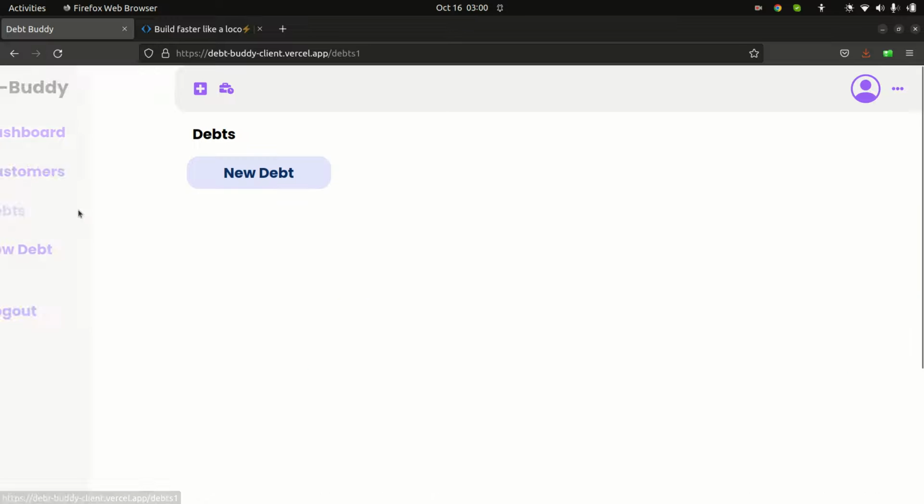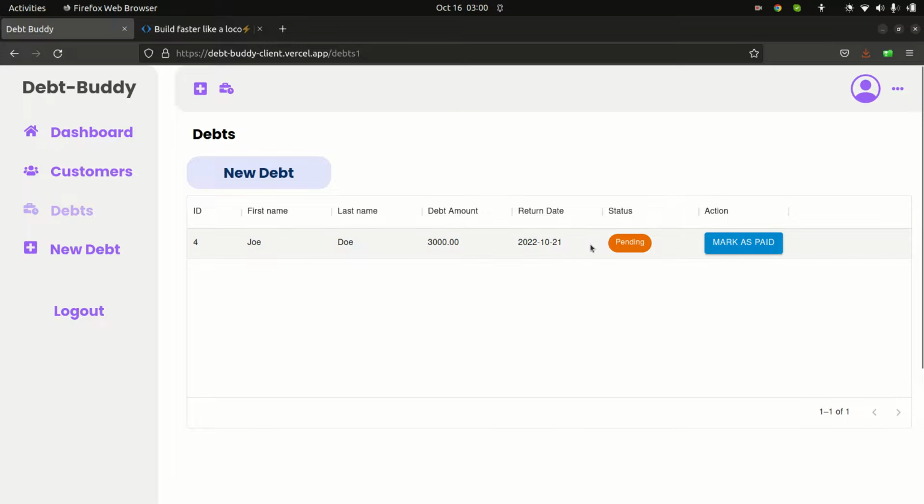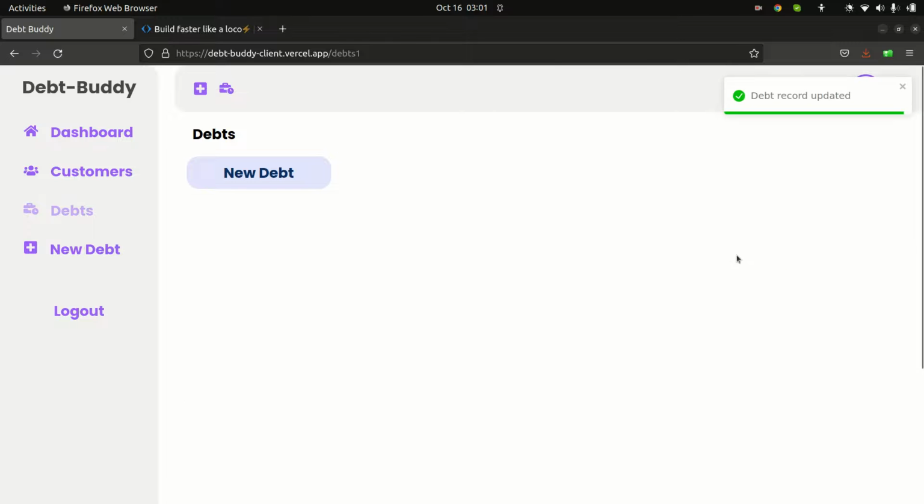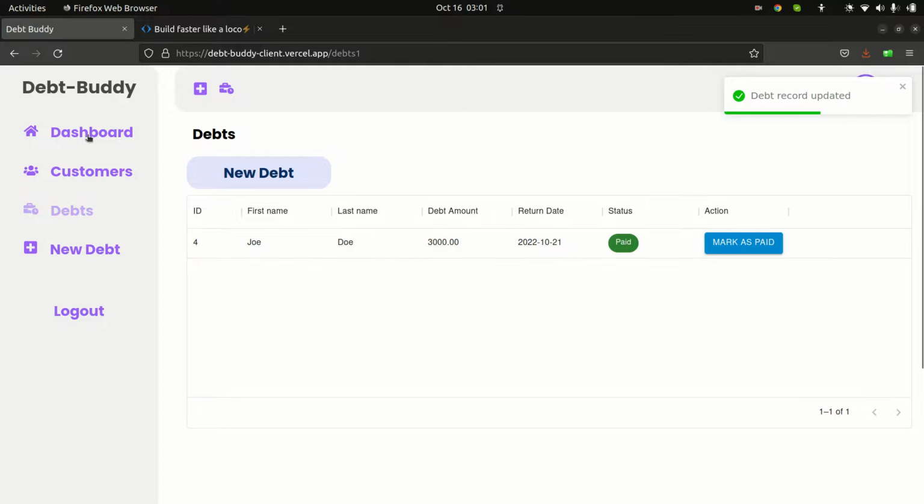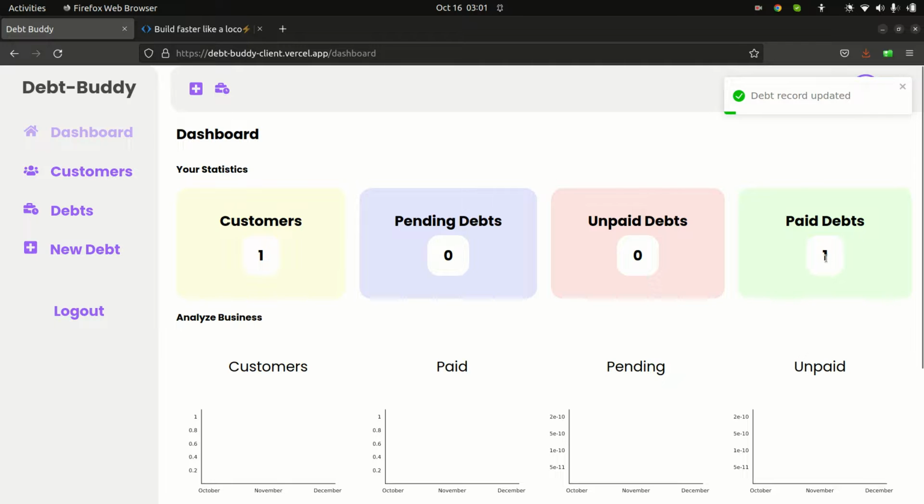Then you can obviously update this. For example, if we now come to debts right here, you can see that we have a pending transaction, which is its current status. What you could do at this point is mark this as paid. It will update, and then this is marked as paid. Get back to your dashboard, and you can see that in this month we have a record that has been updated. So that's pretty much the idea of the application. It just helps you analyze these things and keep track of what's going on.